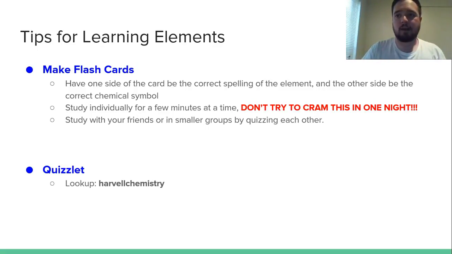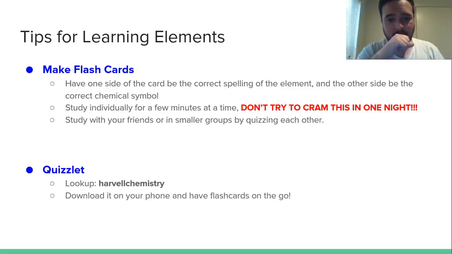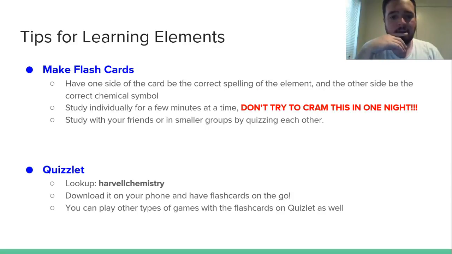If you go to Quizlet.com, or download the app and look up Harville Chemistry, you will find a set of notes or flashcards that I've developed called Round 1 Elements, Round 2 Elements, and so on. You can do it in different formats. It can be simple flashcard form, or a typing game or something like that. If you want to explore that, feel free. Again, you can download it on your phone and have flashcards on the go, and play other types of games.